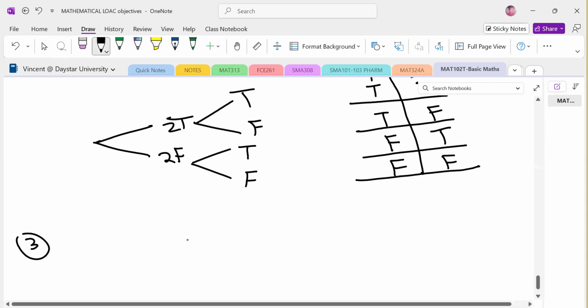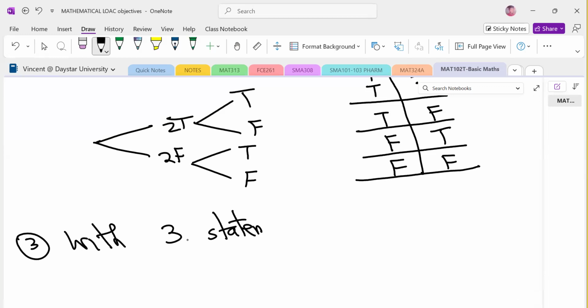Then number 3, with 3 statements, or variables, we have how many rows?